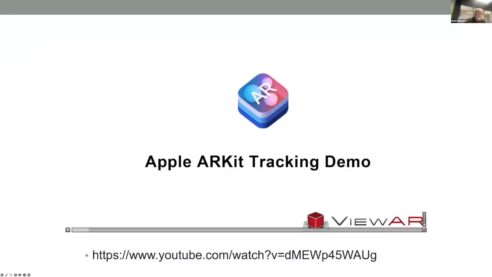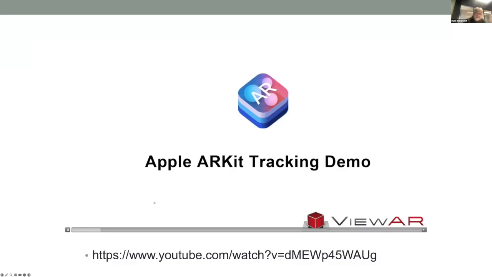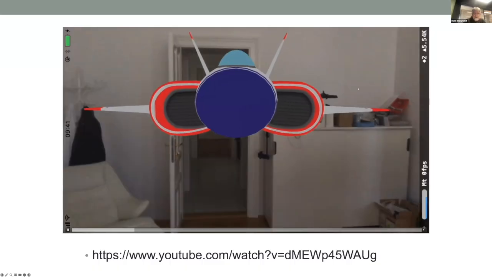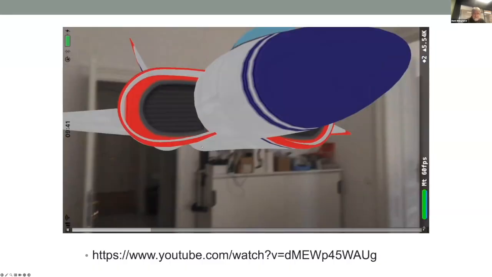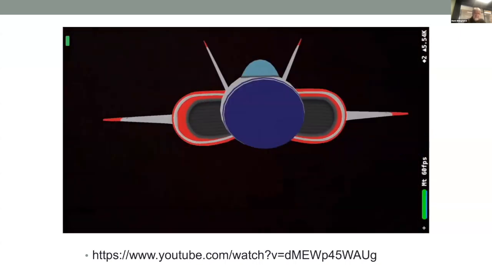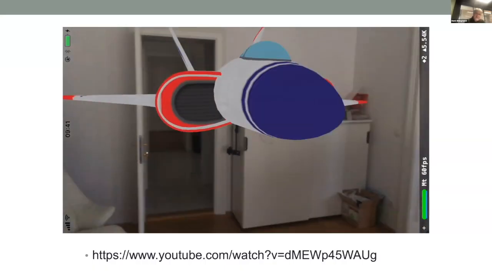So this shows using the Apple AR Kit tracking, and what you're going to see in this video is they will make an augmented reality view of a model aircraft. And so here's the plane here, and this is overlaid onto the interior of a house. So there's the 3D model of the plane. Now what the guy's going to do, first of all, is cover up the plane with his hand, and you can see the tracking works just fine, so you can still use the IMU.